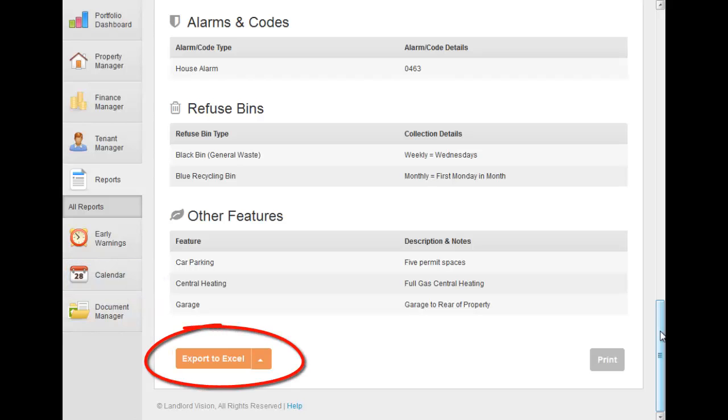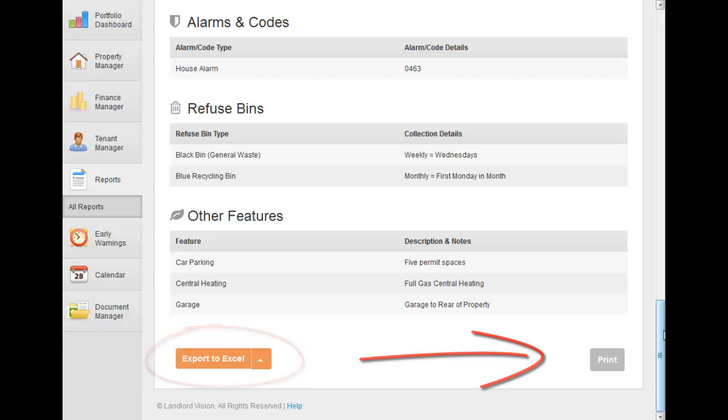The Welcome Pack has the ability to be exported to Excel or CSV or printed. As you can see, it is an extremely useful report that will ensure your relationship with the tenant gets off to the perfect start.